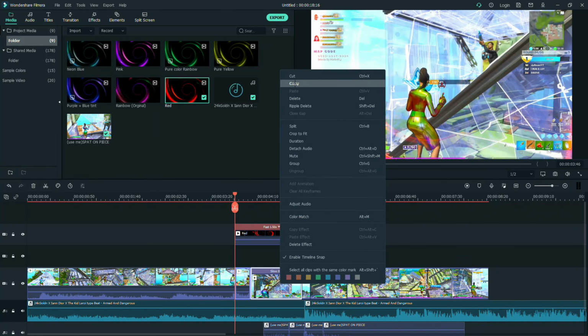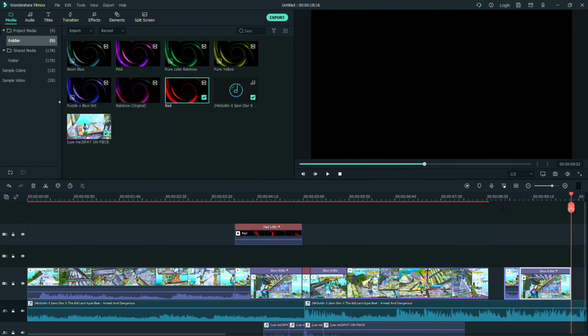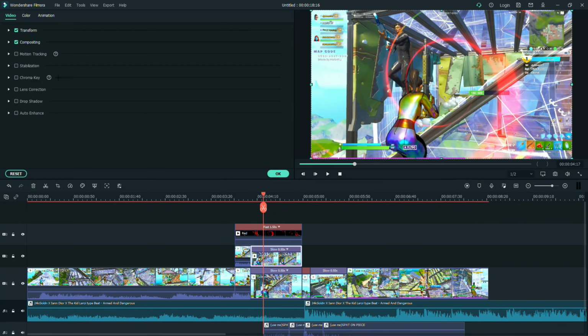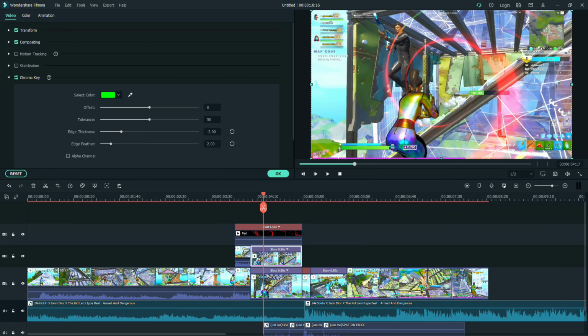I'm going to copy these, paste them over here so it doesn't mess up my clip, and drag it right up top. And now you're going to want to look for a color. First of all, you're going to go into chroma key. Then you're going to hit this eyedropper button, and you're going to look for a color that shows around in your clip a lot. So I'm going to do this blue. Yeah, that looks pretty good.